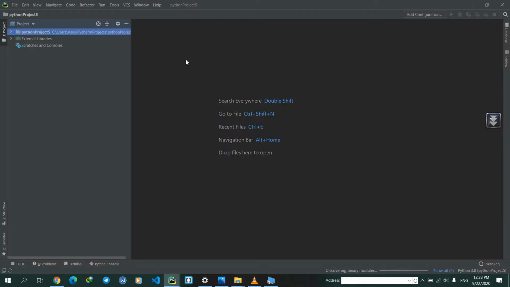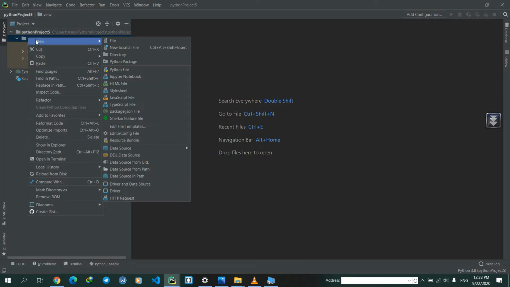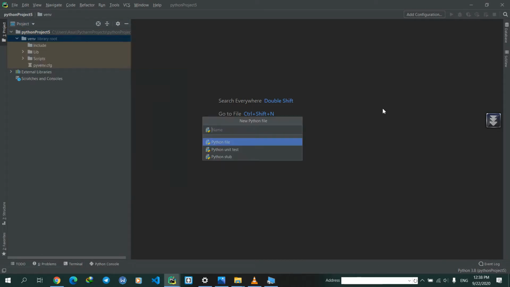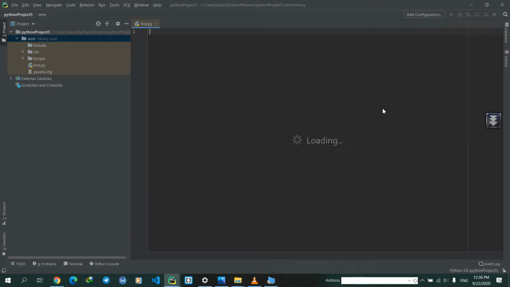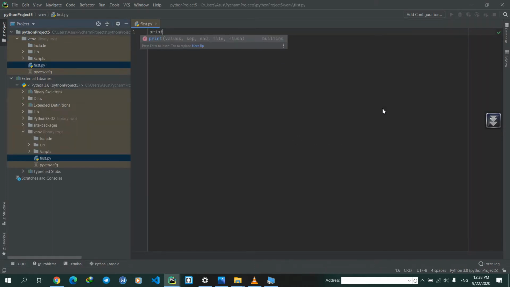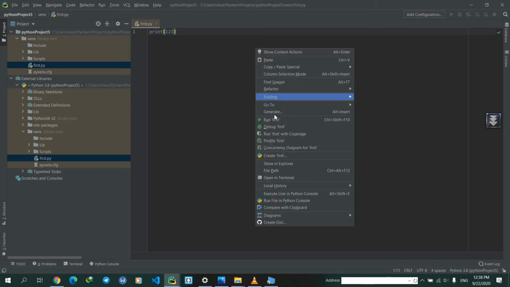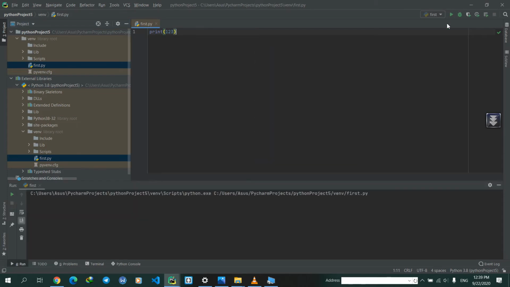Yes, it's prepared, and I'm creating a new Python file, first.py, and I print 1, 3, and I have to run first, and you see that it is working.